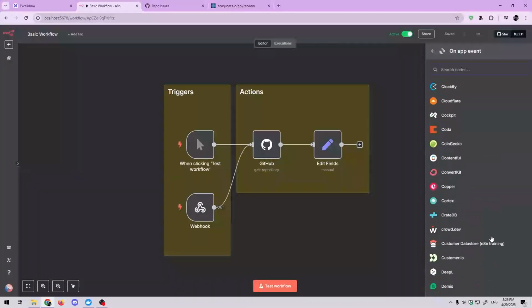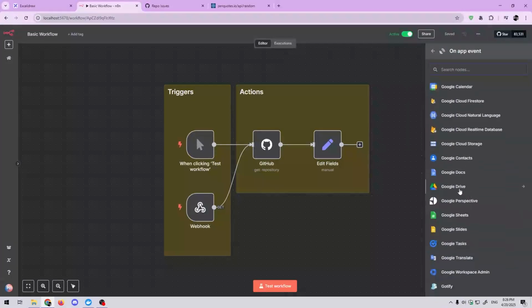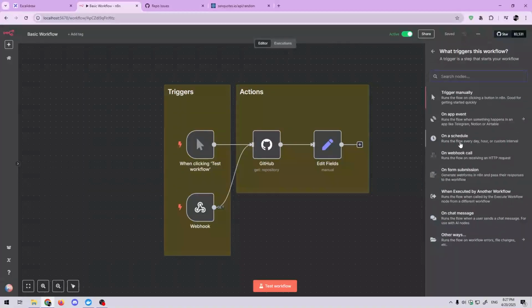So for example, there are some that you might know, like Facebook trigger, okay? And there's GitHub, there's GitLab, there's also Google Calendar, Google Drive, whatever. And yeah, there are so many triggers that you can use. Or maybe you want to make it like a cron job. So it's a scheduler coming in. A scheduler kind of runs the flow every day, hour, where you can define your custom interval.